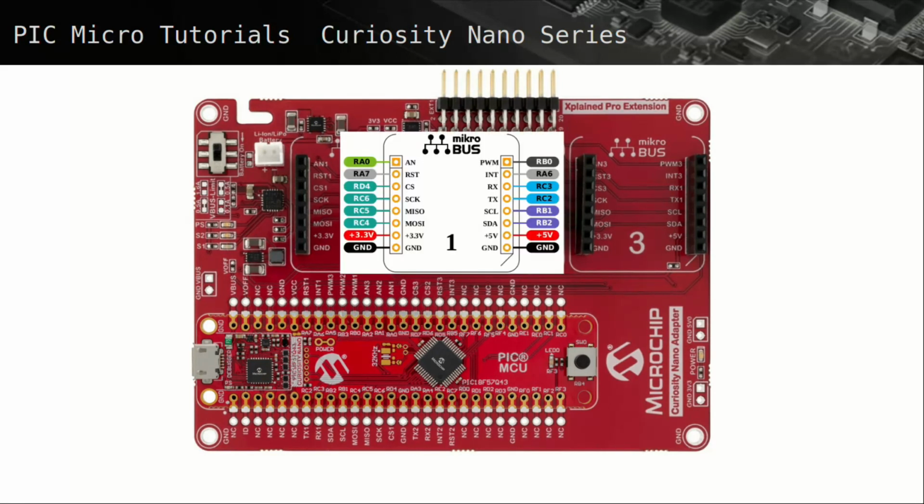Now let us look briefly at some user guide information for click slot and evaluation board pin association. For example, click slot 1 has AN1 connected to RA0 of the evaluation board. This can be confirmed at both highlighted locations. For RST1, which is connected to RA7 on the evaluation board, as highlighted here.